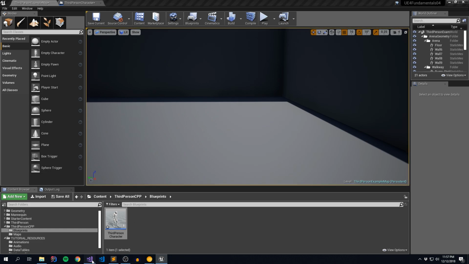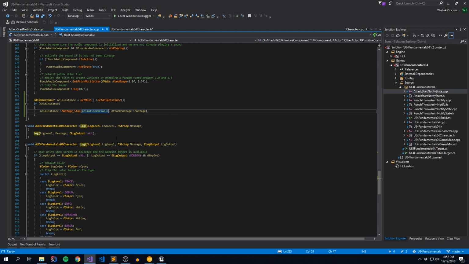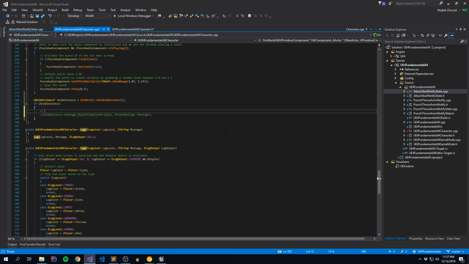Okay, so let's go back to our code and evaluate what we're up to right now. We have our animation instance, and we're triggering the stop. We're passing in this value for the blending speed, and that's kind of working. So I'm going to comment this out and put a little note here just to remind me what's happening. So it's kind of working.